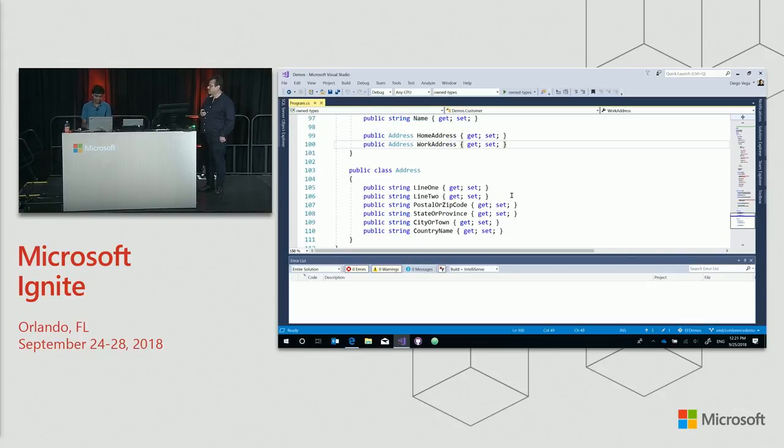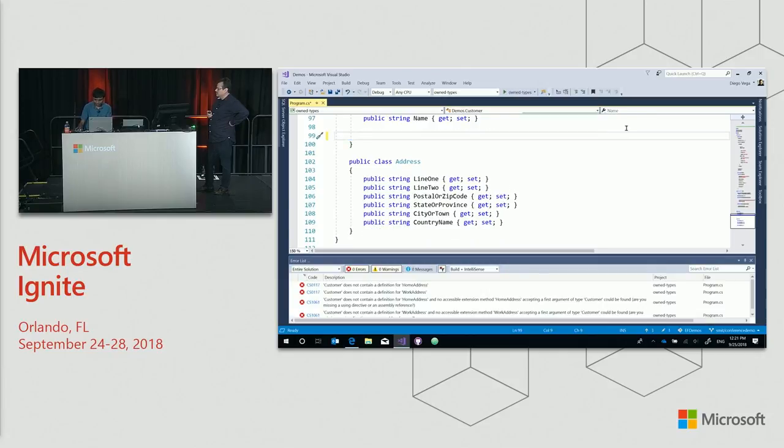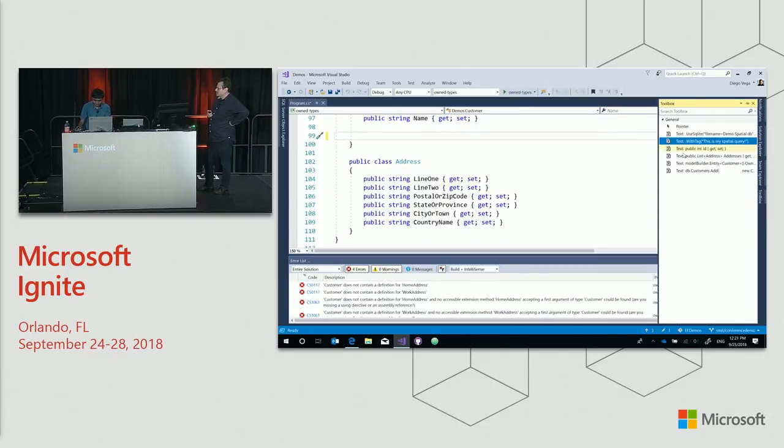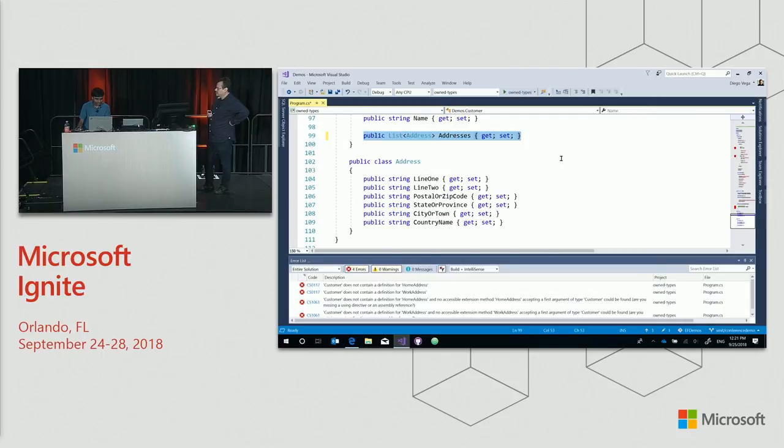So we need collection navigation of owned entities also. That is the feature we have added in 2.2. If we modify the demo to use that, let's remove these navigations and add a collection navigation. So owned collections are good.